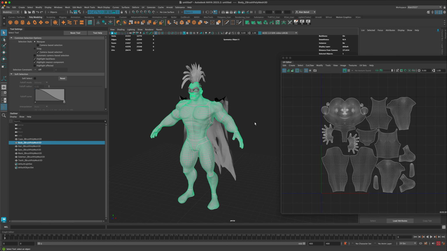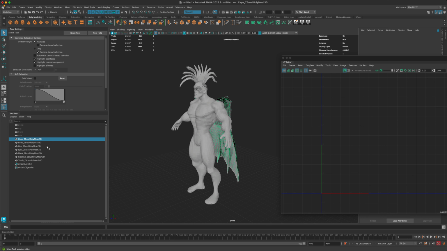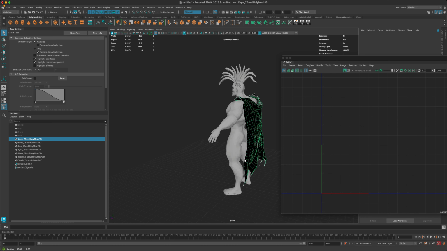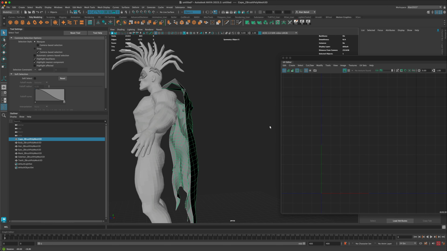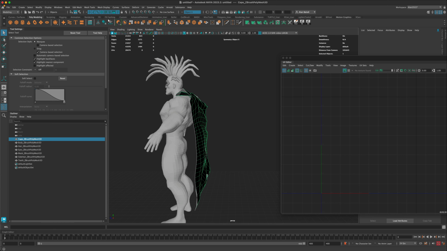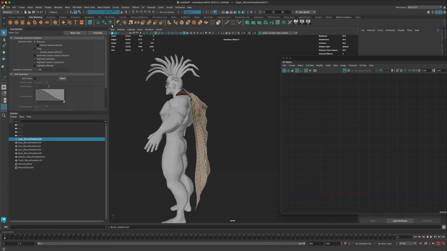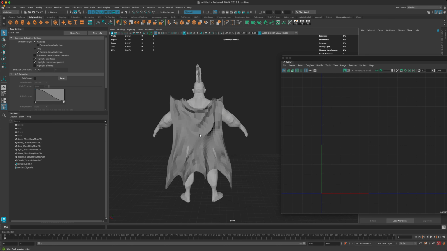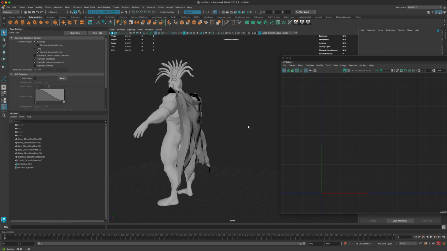Let's do that. So what I would like to do is, if you look at the cape, if it's anything like mine, you can see that it's clearly flipped. So to flip it the other way, what you want to do is go to mesh display and just do a reverse, and that will flip the faces facing the proper way.